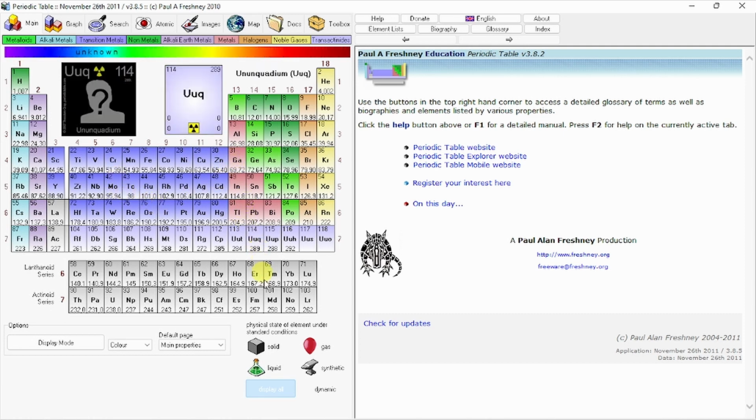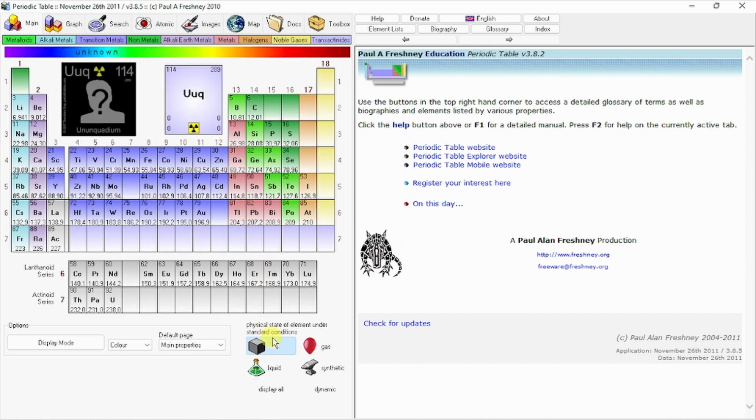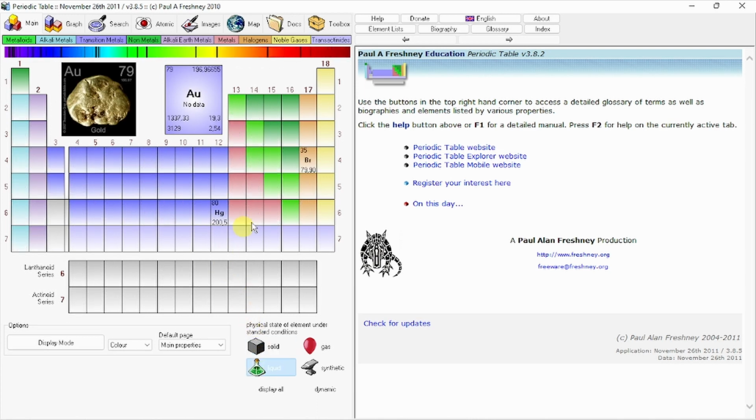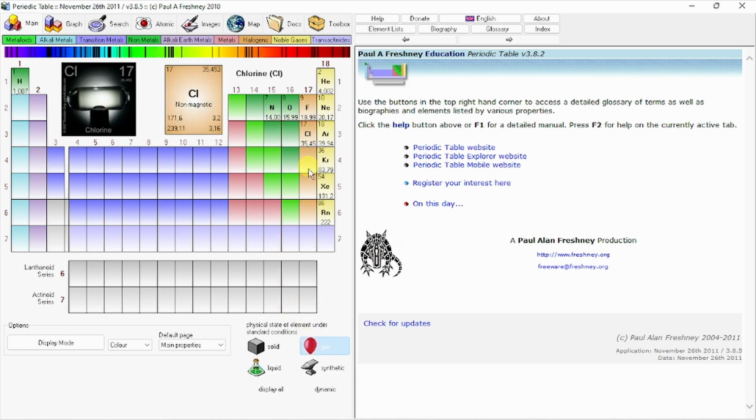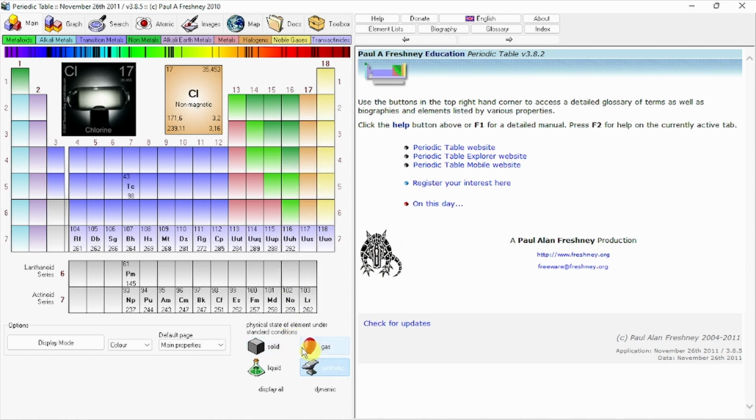Let's say for example, when I click on solid down here, down on the right, now I have all the elements in solid state showing. When I click on liquid, I only have the elements in liquid state showing. When I click on gas, I only have the elements in gaseous state showing. When I click on synthetic, I only have the synthetic elements.